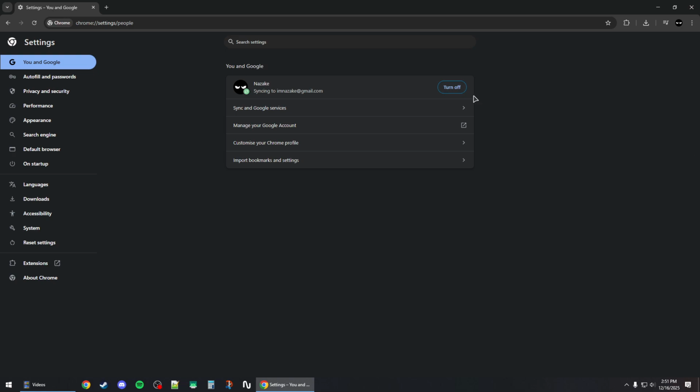And you can simply click on Turn On button if you see Turn On here. But if you see Turn Off, it means it's currently active and it's syncing. And when you click on Turn On, it will basically require you to sign into your Google account. And if you can't do that for some reason, here's how to fix it.